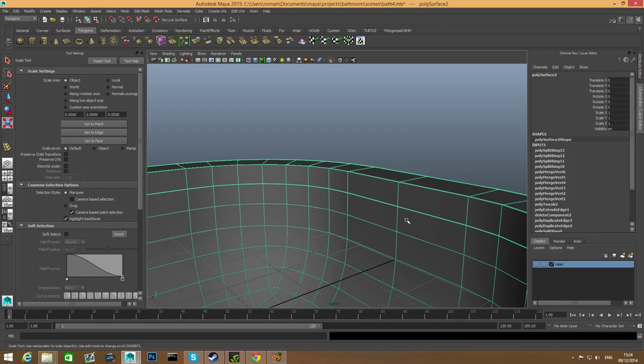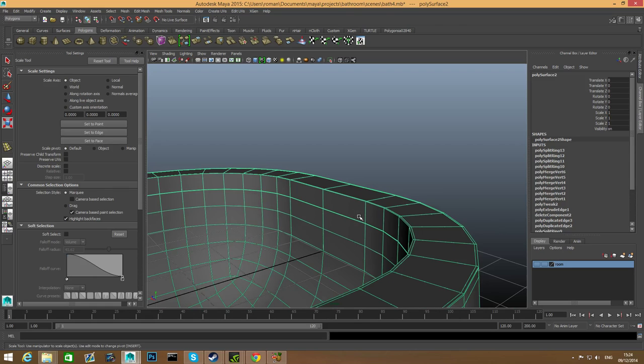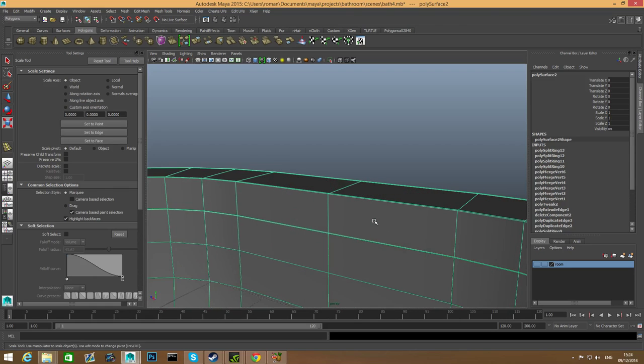Okay, I really have problems with my mouse. I don't know, something probably about the battery. I really don't know.